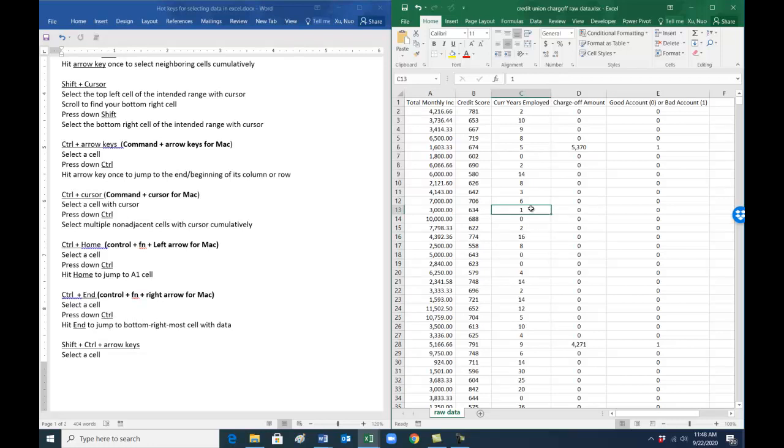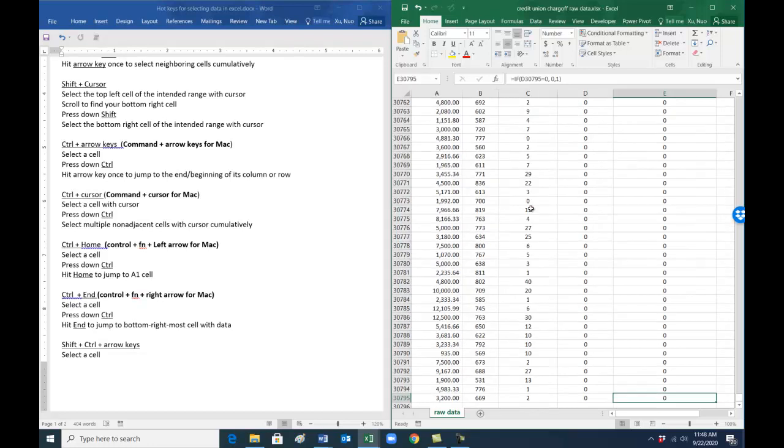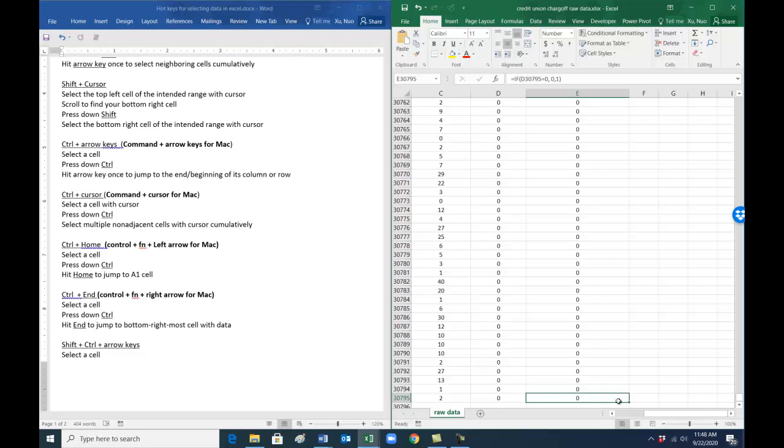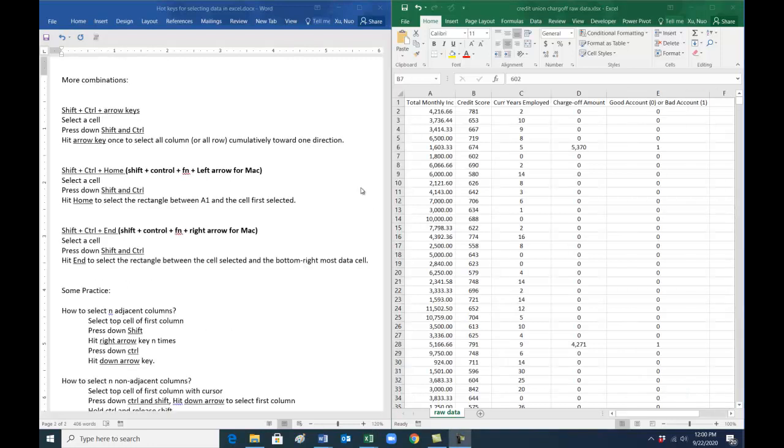The next combination, if you press down Control and you hit the End key in the PC, it's going to jump to the very bottom right cell that has data in it. But sometimes if you do this and then you notice that the cell that becomes activated is somewhere here, that means there's some format information in these cells that are invisible to you, but it's not completely empty. Let's now look at more combinations.